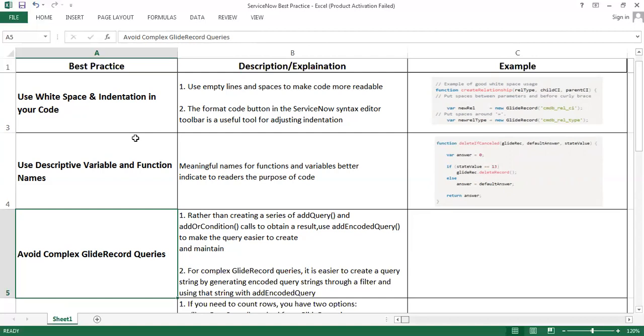Generate an encoded query using the list view, or write it down, and just use the addEncodedQuery function. For complex GlideRecord queries, it is easier to create a query string by generating the encoded query string through a filter and using that string with addEncodedQuery.